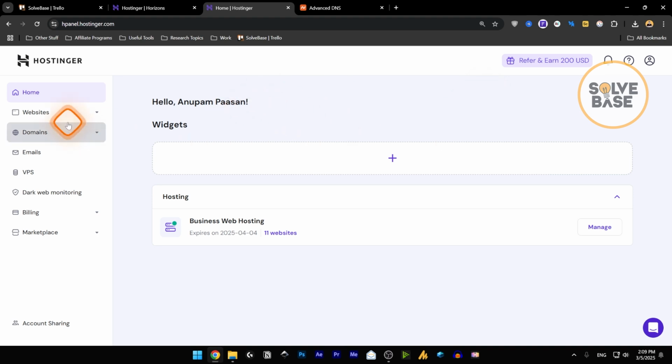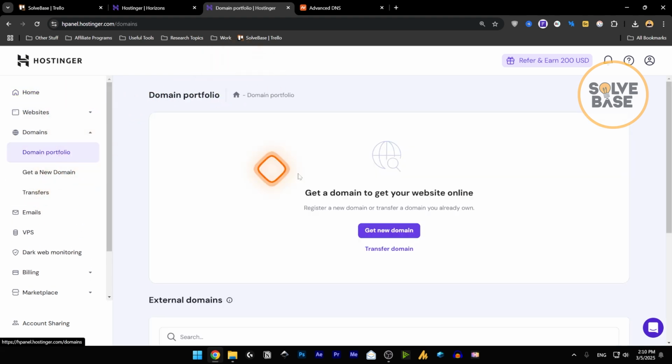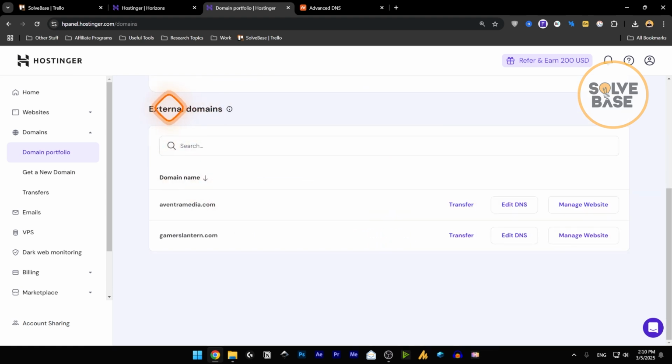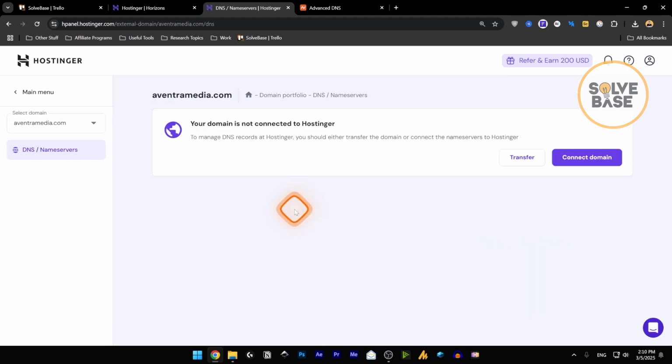So over here on the Hostinger hPanel, you need to go over to this page, and then on the left-hand side, go over to Domains and Domain Portfolio. Now you're going to find external domains over here. Just select one of these, and then click on Edit DNS. Or if you've got the WordPress or AI website builder connected, you're also going to find that inside it.